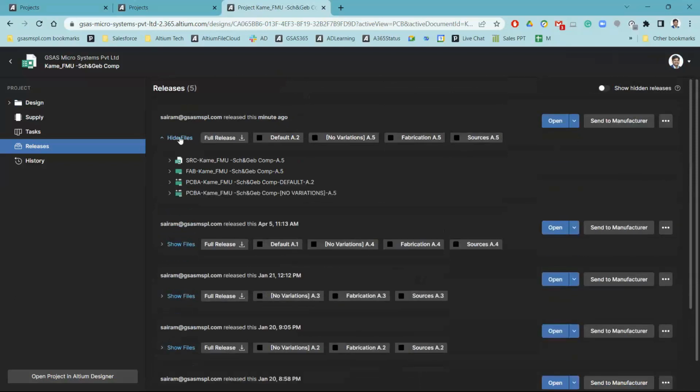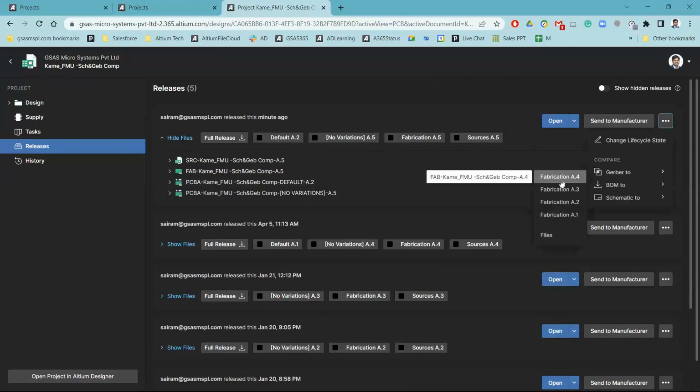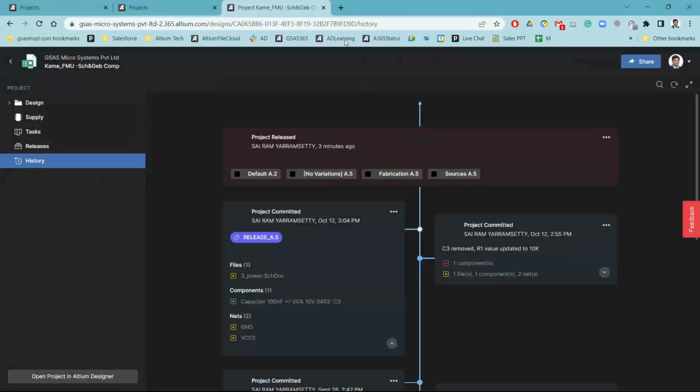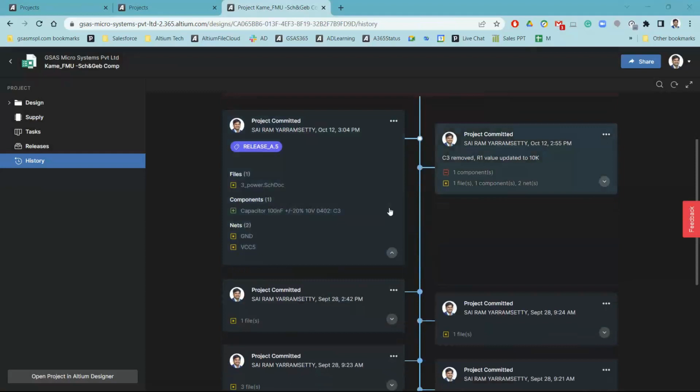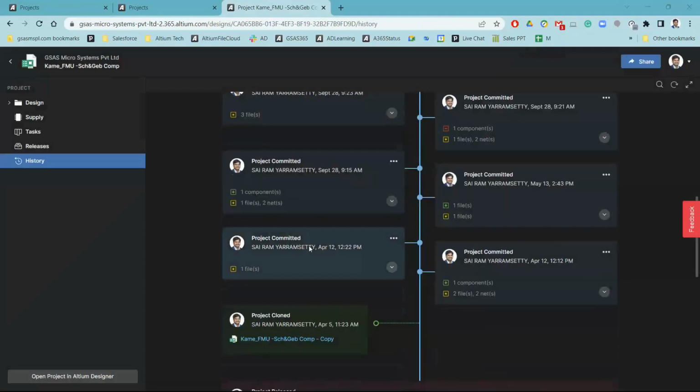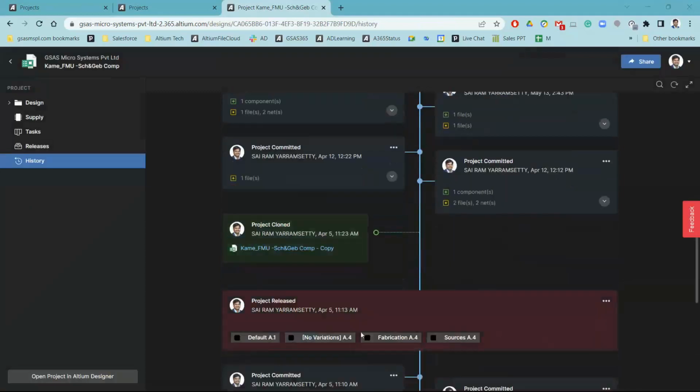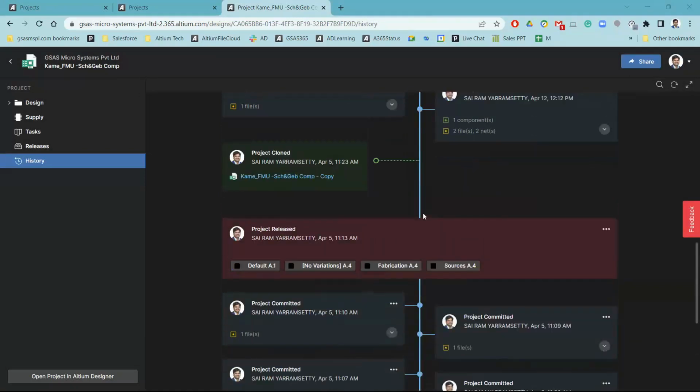And you can click on show files. What files have been there, you can download here to download this project output data. And we have options where you can compare the Gerber with the previous version, and even the bill of material and even schematics. And if you go to history, it will show the entire history of the project, the release process, at what time you released the project data will be seen here, what kind of changes came in. The big box denotes a major release.